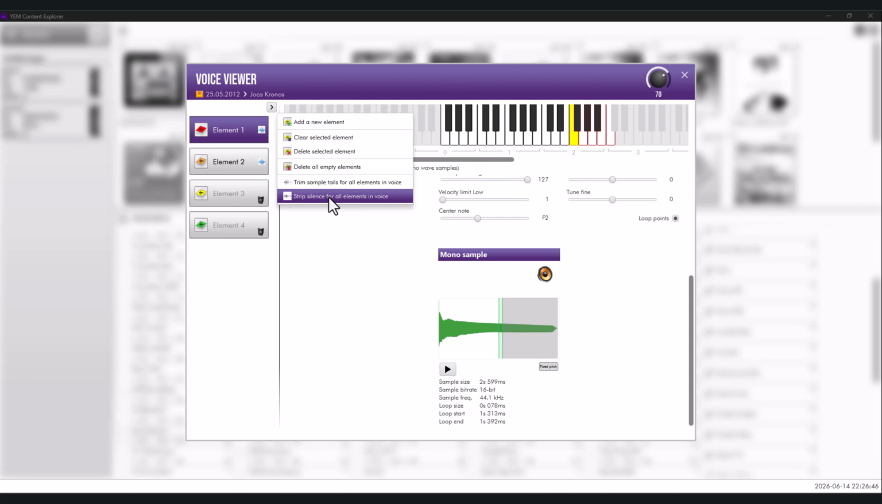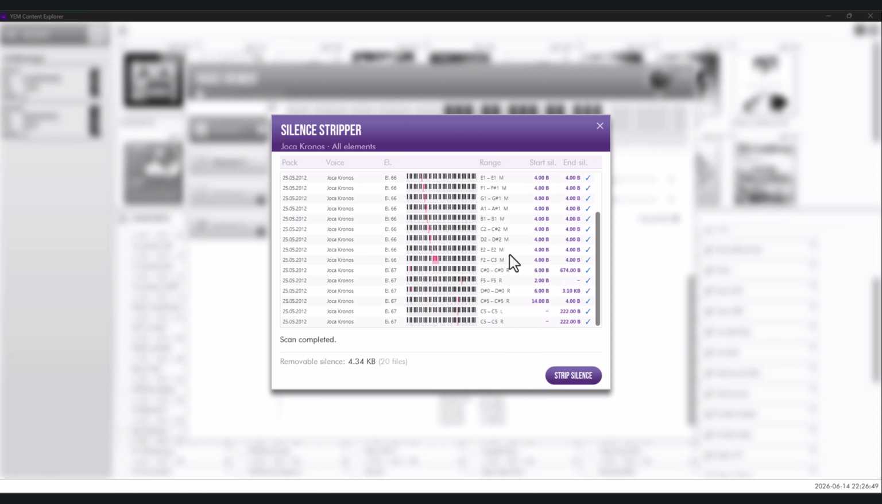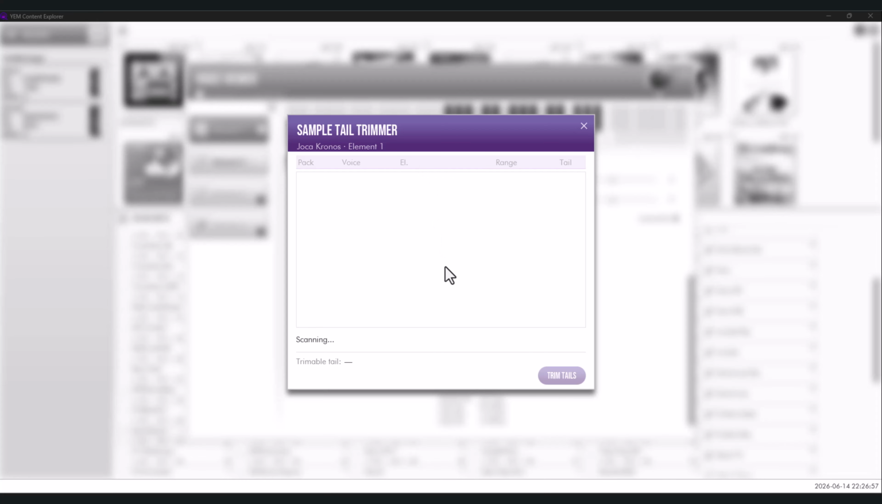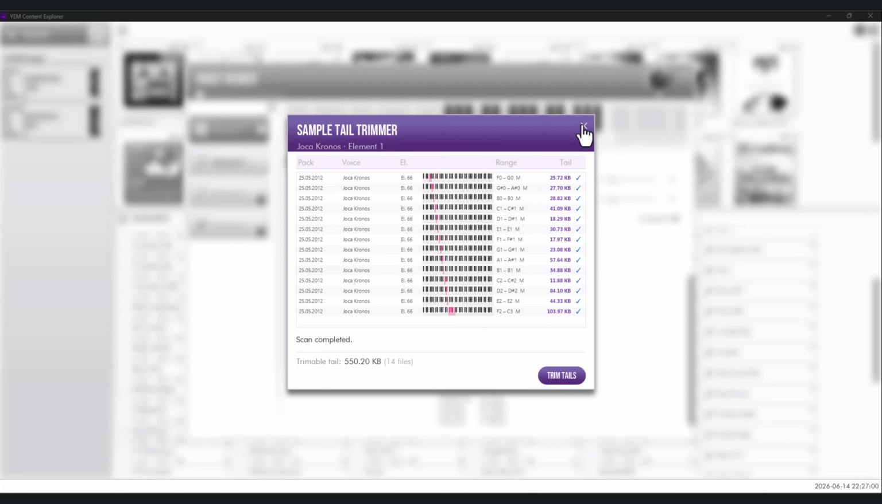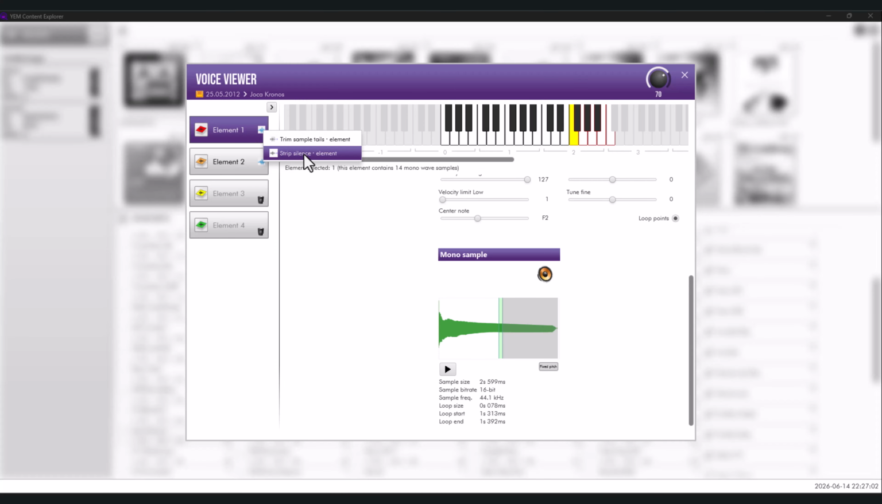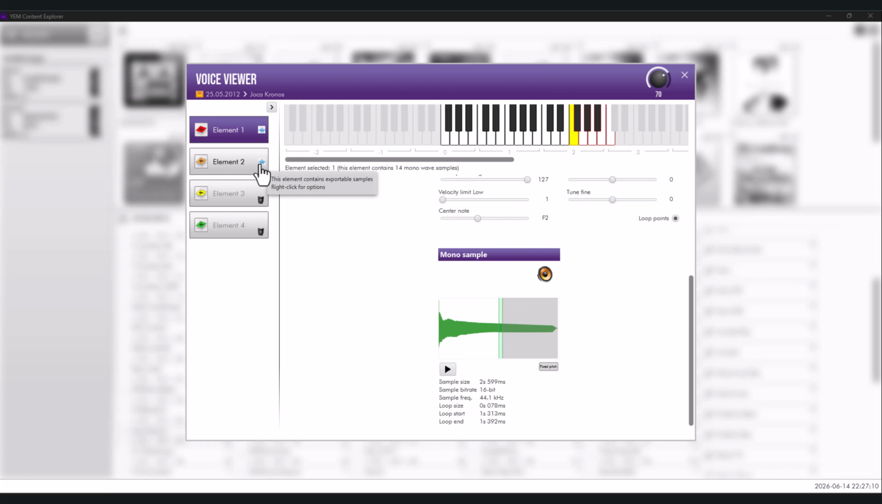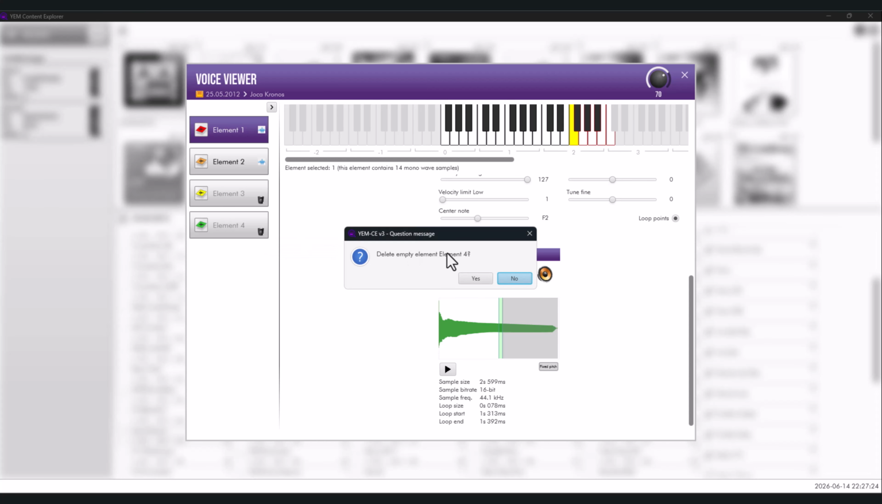Both functions are also available at element level. As expected, only the selected element is scanned. Let's run Tail Trimmer first. And now Silence Stripper. Perfect. The same workflow applies to any other element within the voice. As a small update since the previous videos, I've improved the element control displayed in Voice Viewer. Even inactive elements can now be removed individually when needed, rather than requiring the use of the global delete all empty elements function from the main menu.